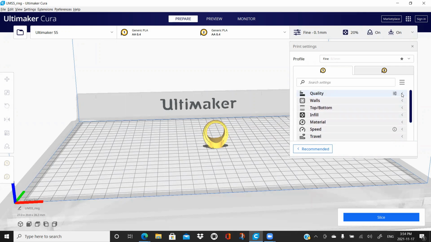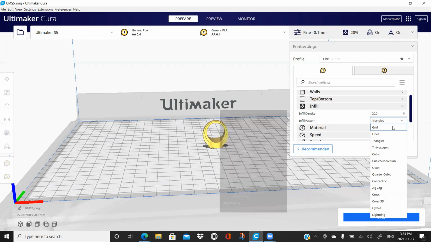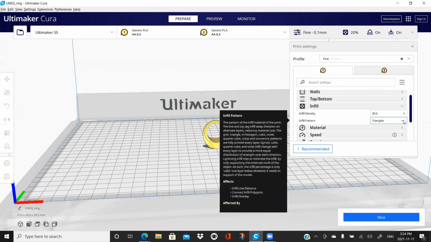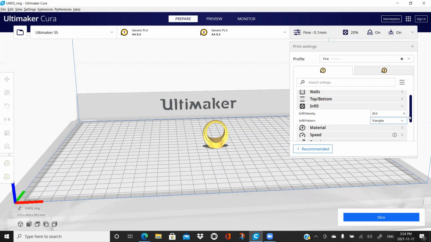All right, so next we're going to want to go to infill. Right now, we've got it selected on triangles. There are a lot of other choices you can do here. If you wanted to do fastest, it would be grid. We'll keep it on triangles for now. Infill density, I've set here to 20%, so right in the middle of the 15 to 25% range for some good strength on our print here.